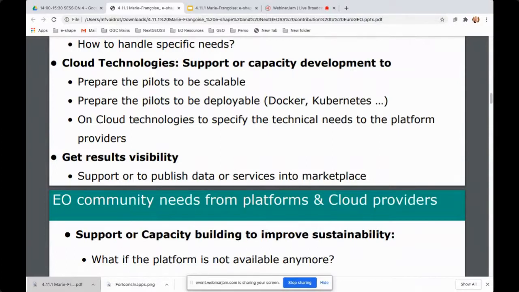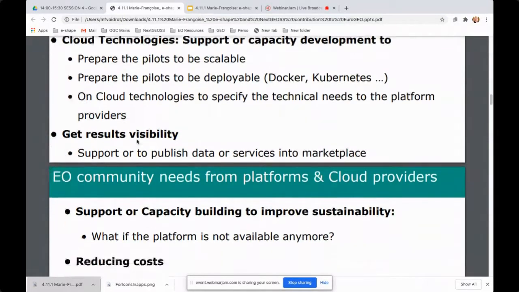And considering the cloud technology, how to specify the technical needs to the platform providers. I have attended a telco 2 days ago, and it was really super complicated because depending on the location on the site, the pilots needed different amount of calculation capacity, different amount of storage. So they could not make one size fits all. They really had to go into the detail of each site they were working on.